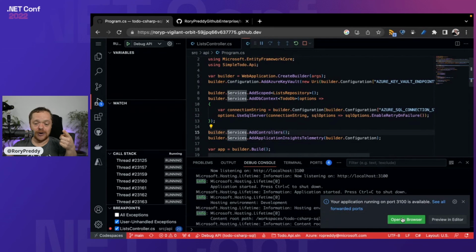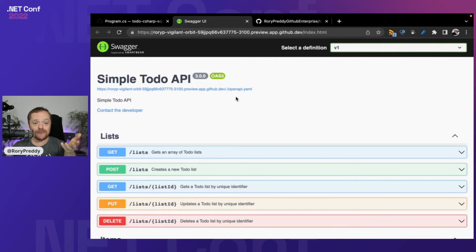So now it's opening up there. Now I can open it up in my browser. It's port forwarding there, and I've got my list here. And you can see how easy and quick that was to actually get started. So we're almost out of time.